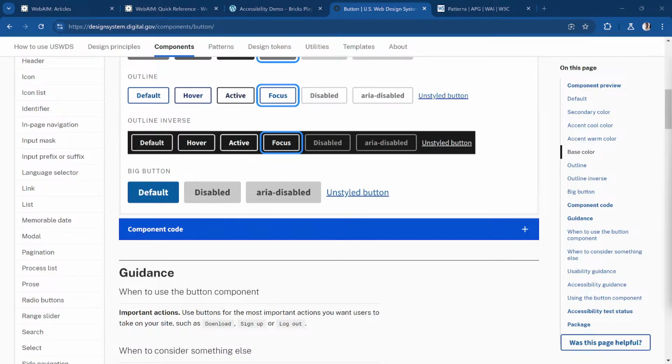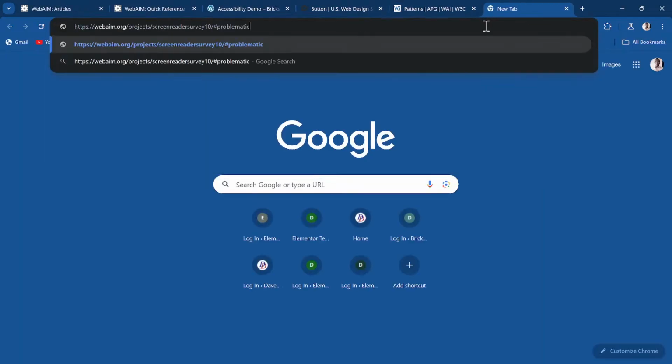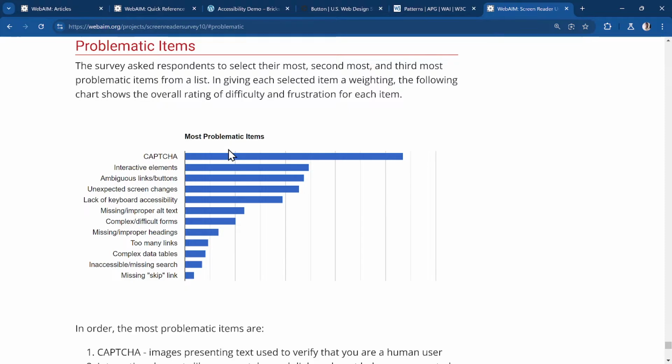So let me see. WebAIM, they had a report recently. Yes. I think it was earlier this year. And the report showed that these are the most problematic items for people who use assistive technology. The first one is CAPTCHA, especially when you want to start creating your own CAPTCHA. You know, a lot of people like to do things on their own. They don't want to follow the system, so they want to create their own CAPTCHA. They come up with some nice fancy pictures, but they forget that not everybody can see the pictures. So somebody who is visually impaired is just stuck.